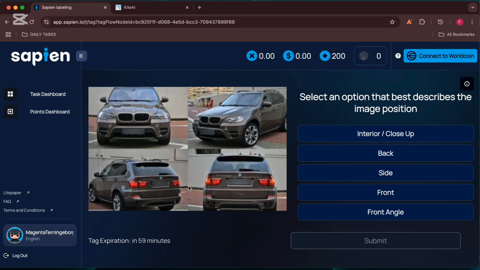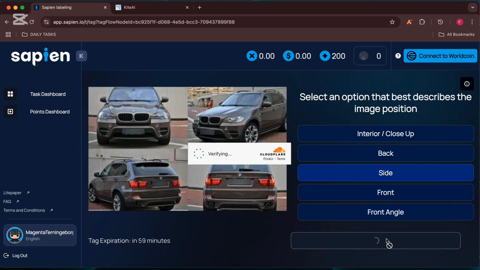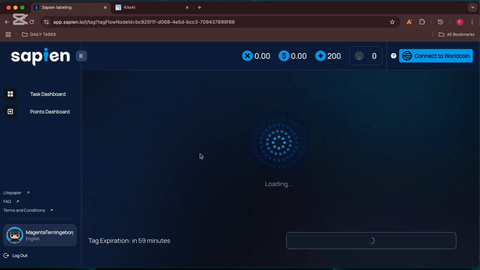After selecting the correct option, submit your response and verify that you are human. If your answer is correct, you will receive points. This task must be completed within an hour, so make sure to submit your response before the time runs out. If you ever experience an issue where your response does not get logged, simply refresh the page and try again.